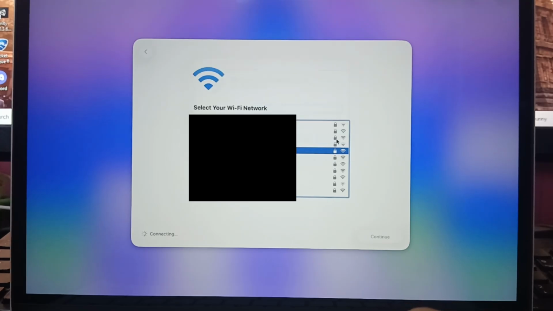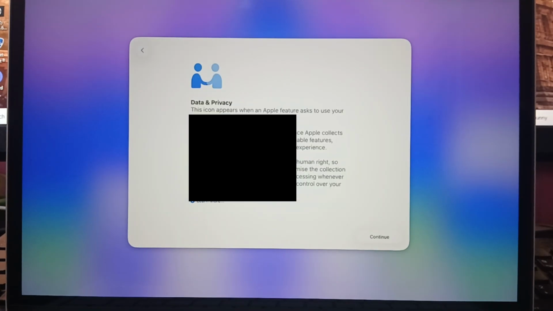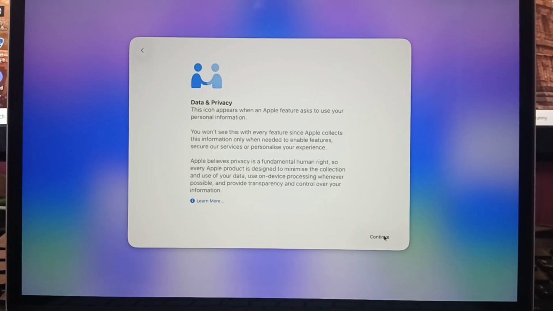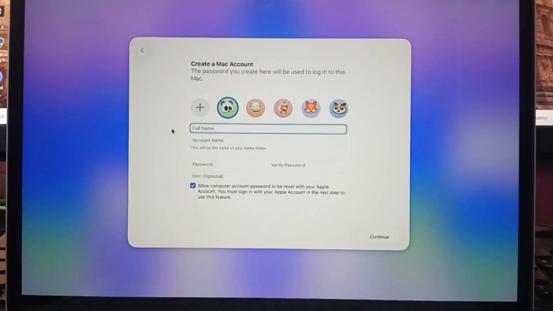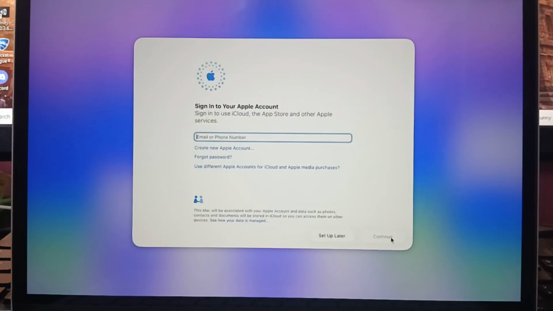and click on join, and we'll be getting this data and privacy. This is fine. We can simply click continue. And next it is asking us to create a Mac account, and the important thing is the password we enter here will be used to log in to this Mac, so make sure that you are remembering it. We are done creating a Mac account.